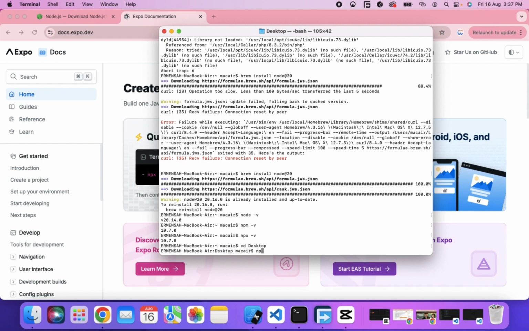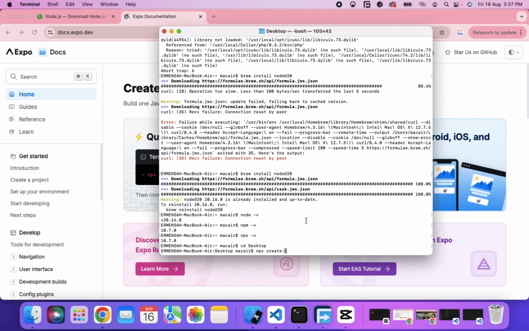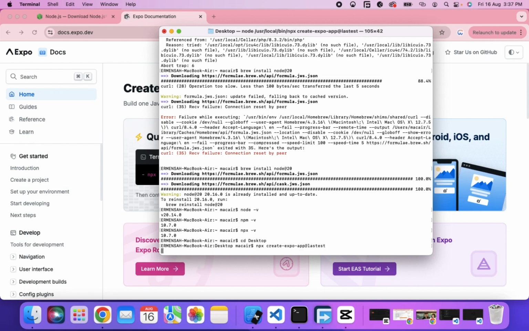Now I can run npx create-expo-app@latest. That's the command. Okay. Now this command is so simple.